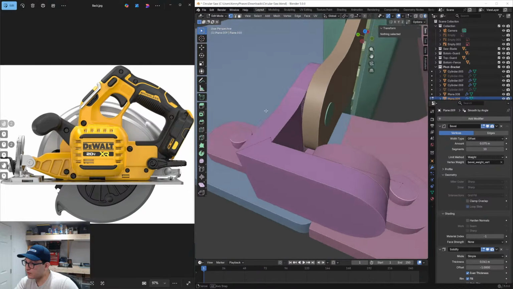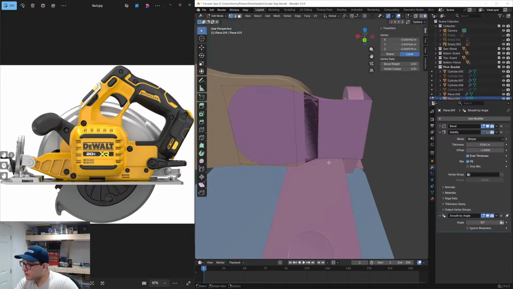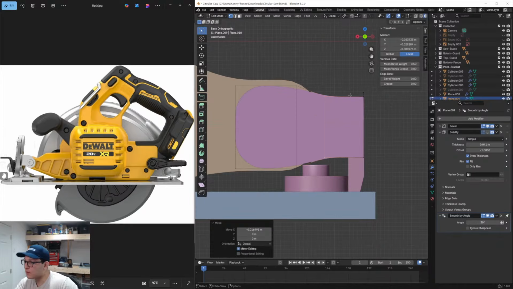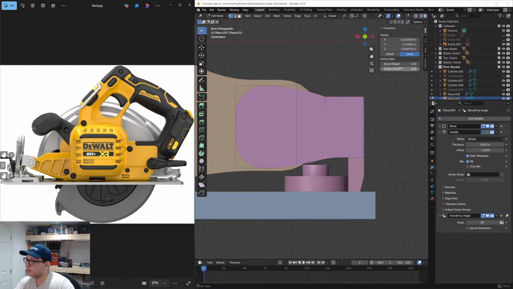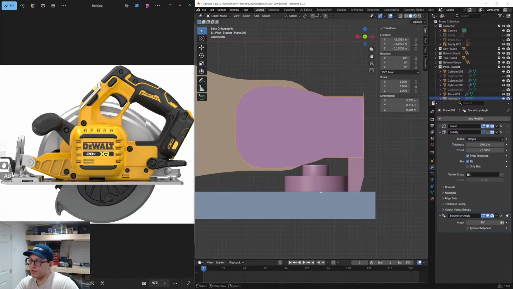Where is this other edge here? Hold on. Why is this not working? What are the... Oh, we don't want... Okay, that's because we want 0 here. 0 here. Not perfect. I don't love it. Did I do a subdiv on this? I feel like I did not.